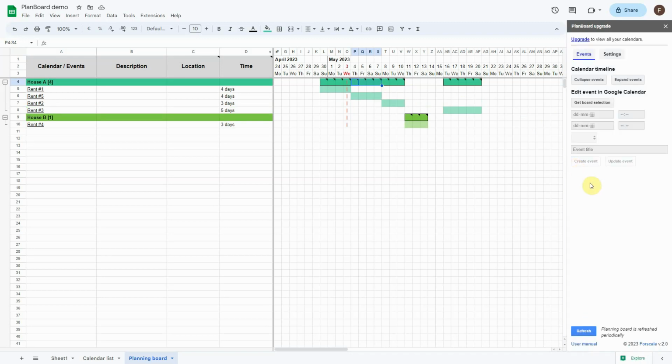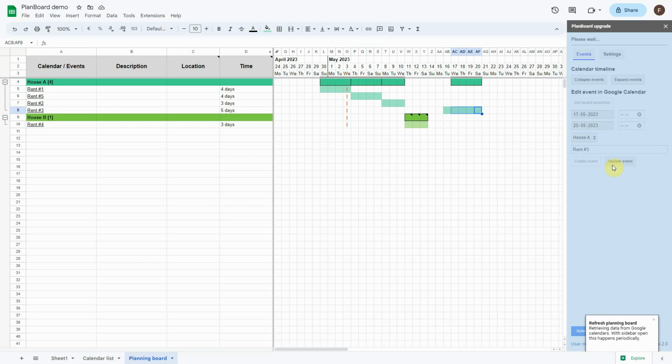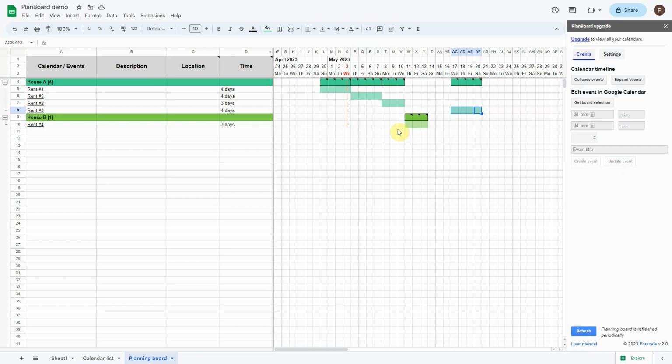An event can be updated by first selecting a new period. We then get the selection in the sidebar. After the update, the planning board is refreshed. Replanning an event to another calendar is possible by selecting the event title.